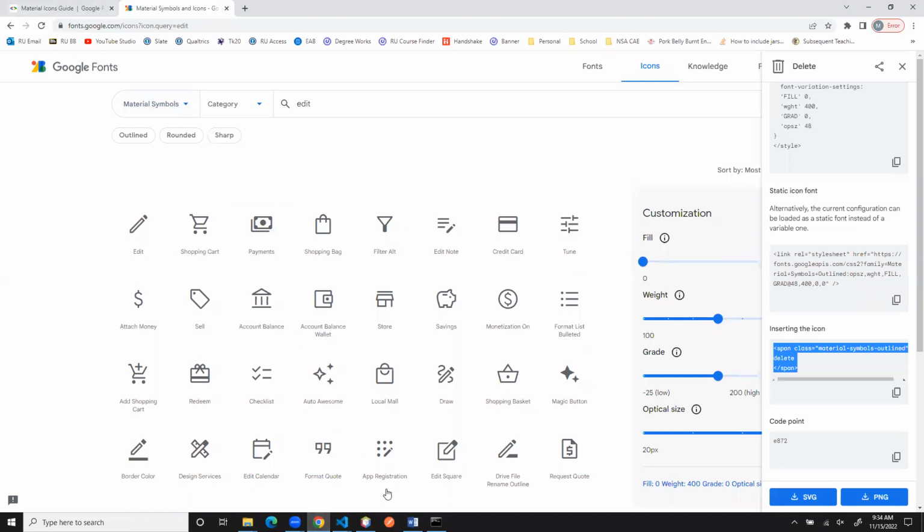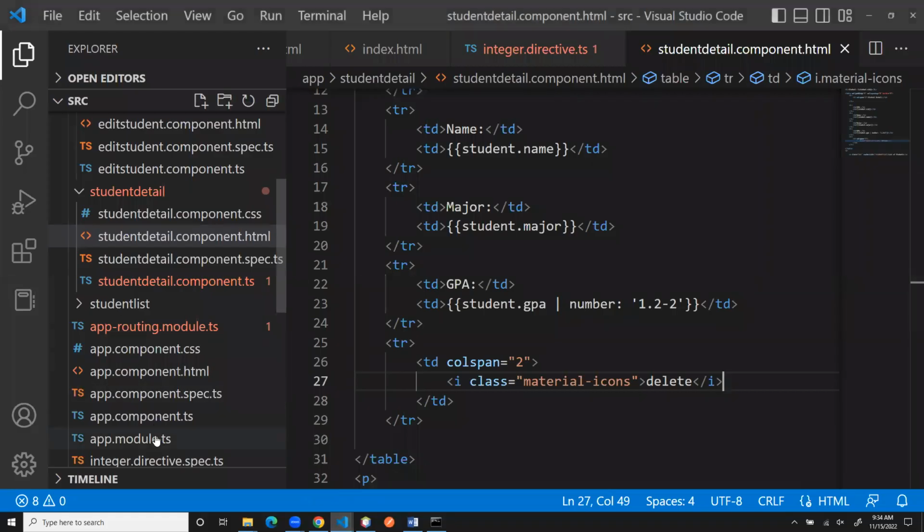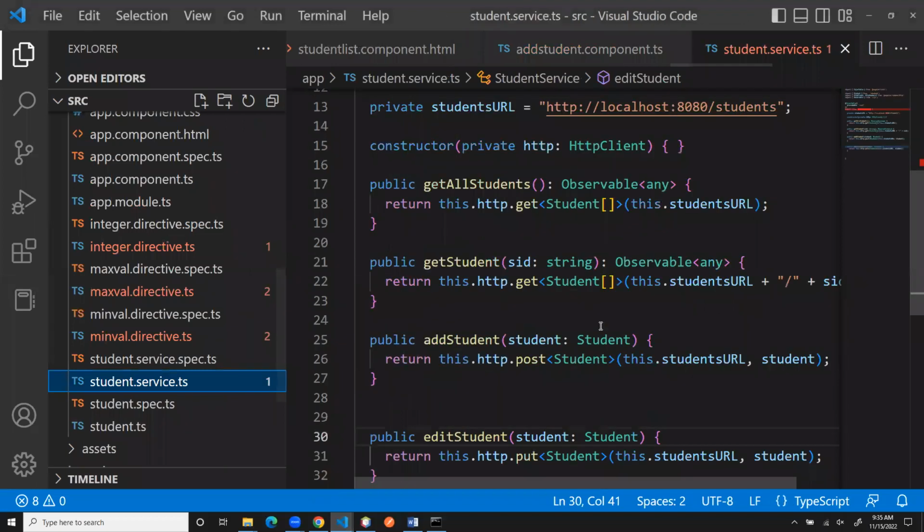So now we go back to ng serve. I did the O, so we can pop it up. I mean, so it automatically opens. I don't have to wait. And while we wait for that, I'm going to go in the student service, and I'm just going to add another endpoint.